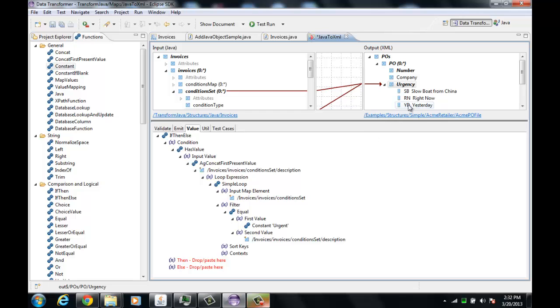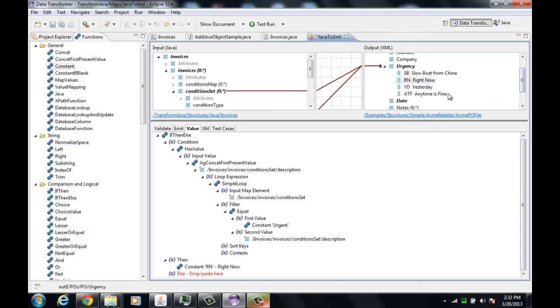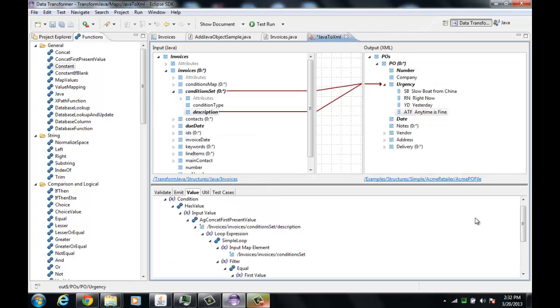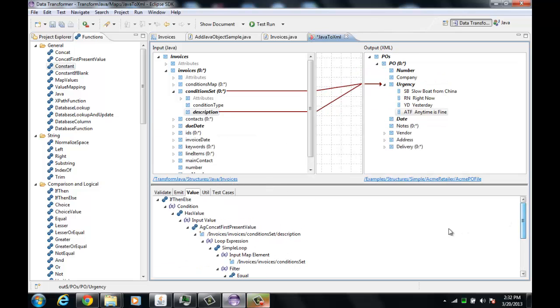So if it does have the value that we want, right now we can just drag a code value right to then, and it'll just make a constant function. Otherwise, we want "anytime is fine." So this is an example of the use of an aggregate function, an example of going through a set. This can be used for any kind of loop, really, and all of the Java collections manifest as loops.